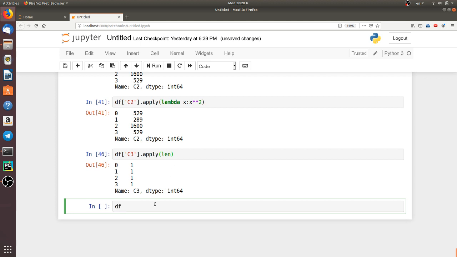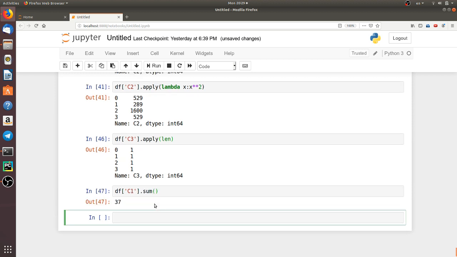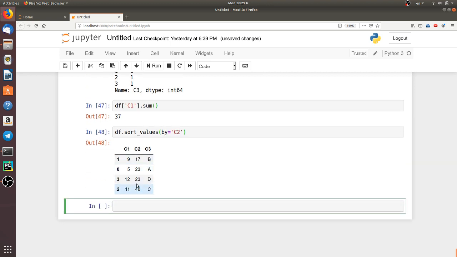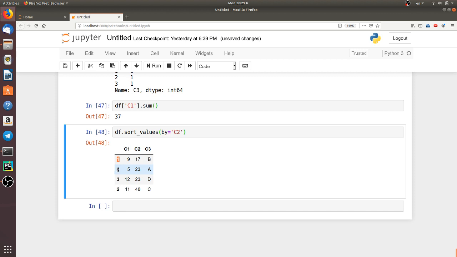Okay, and also there are some other operations that maybe you are interested to work with, like sum, that gives you the sum values of a column in here. And also maybe you want to sort values of your data frame based on second column. So we will see that now we have sorted values based on second columns in here. As you could see, the indices are changed now based on the second column ascending order.